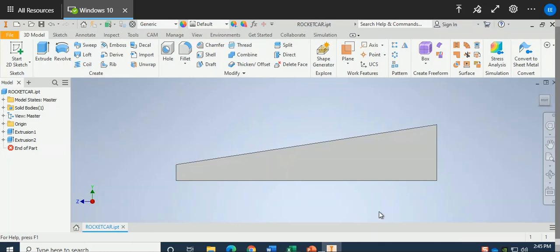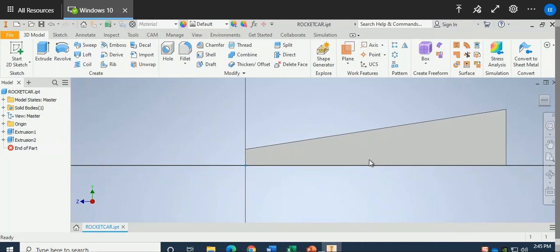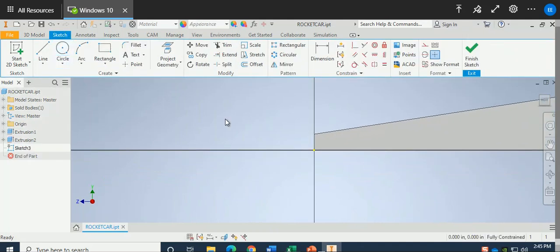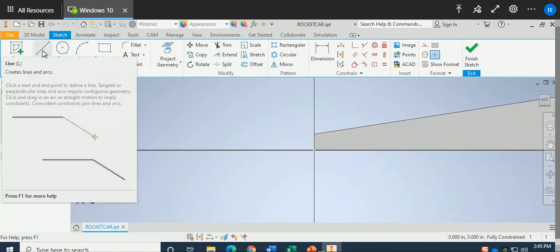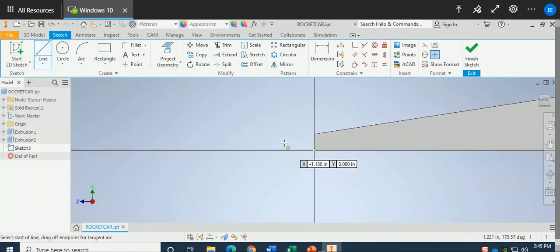All right, so why don't we do this? I select the surface as usual, click, and create a sketch. Click. And sometimes I'm going to need some arcs, sometimes I need some straight lines.